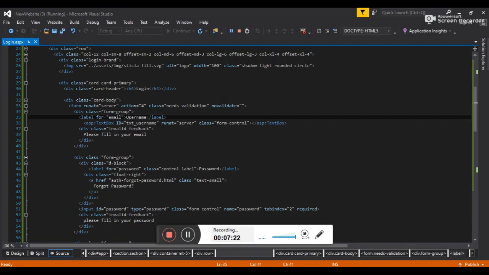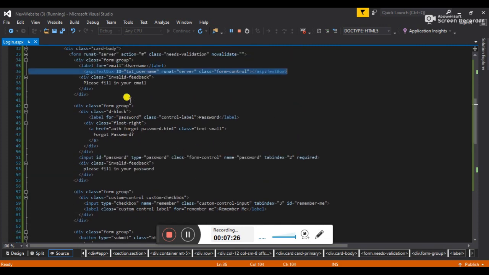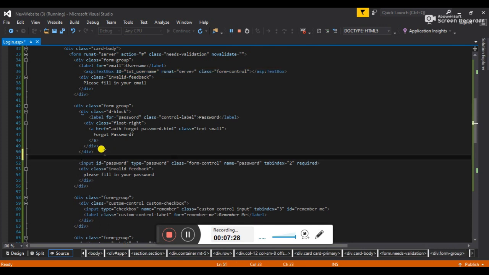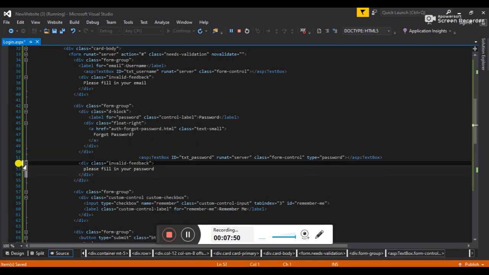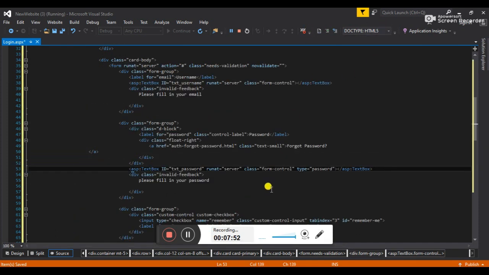Now we will do the same for the password. Just copy this, paste here, txt underscore password, then we will give this class here. Already the class has been given. Okay, so this type equals password. Now why do we give type equals password? I will show you with an example.